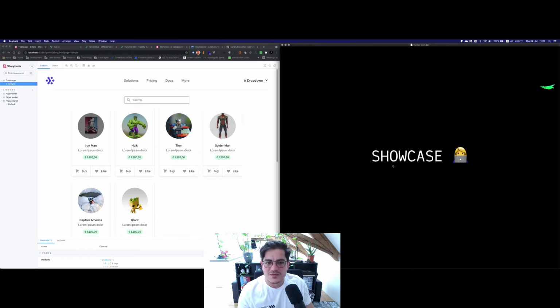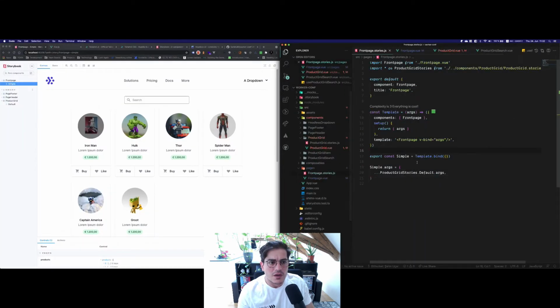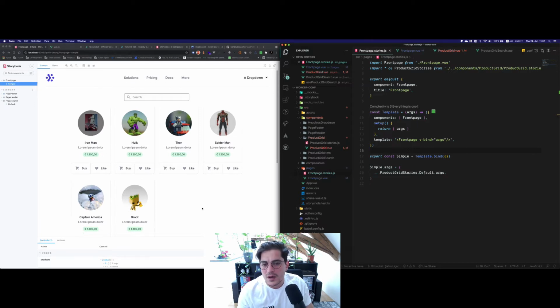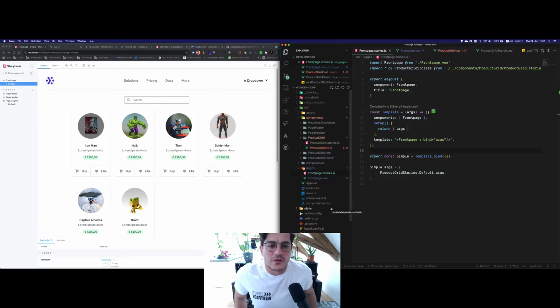Let me showcase a bit of stuff. So I will open my editor, and here on the left side you can see Storybook already up and running on my localhost. And here you can see the whole project setup. We are not going to talk about the structure, etc., but we are going to talk about the whole setup in general.